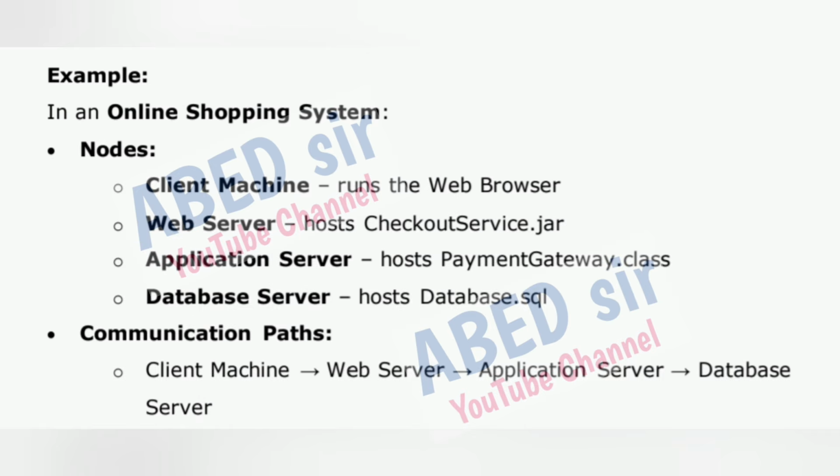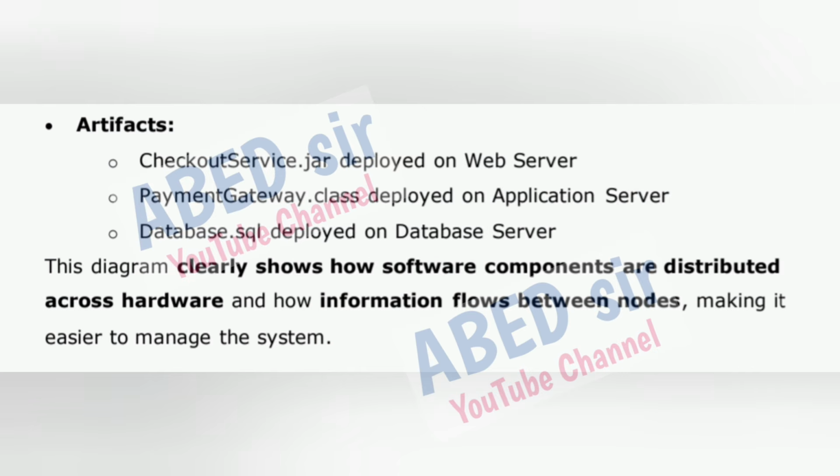Nodes. Client machine runs the web browser. Web server hosts checkoutservice.jar. Application server hosts paymentgateway.class. Database server hosts database.sql. Communication paths. Client machine, web server, application server, database server. Artifacts.